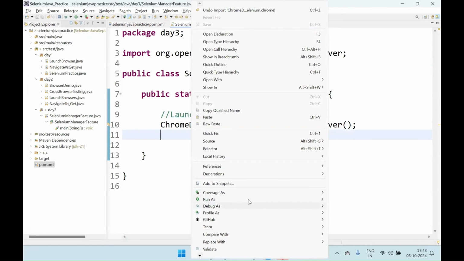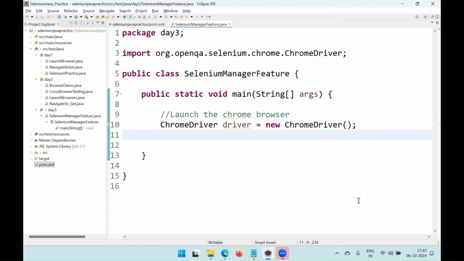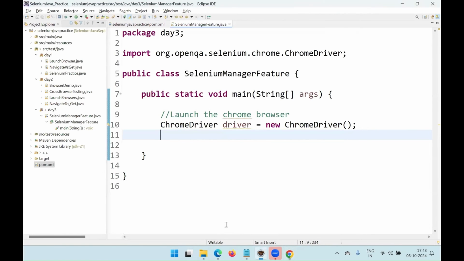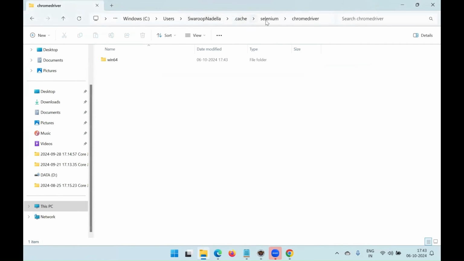So here I am just executing run as Java application. So the browser will be launched in my machine. So the empty browser only it will launch. So you can minimize this and go back to the .cache Selenium Chrome driver. You can see Windows 64 is again downloaded, and the version is .90, right?